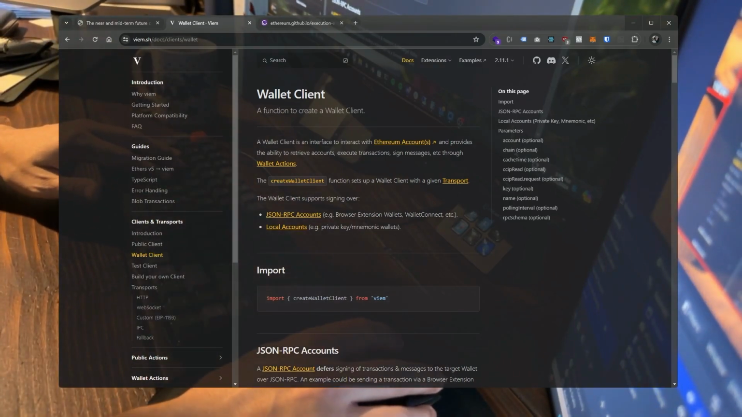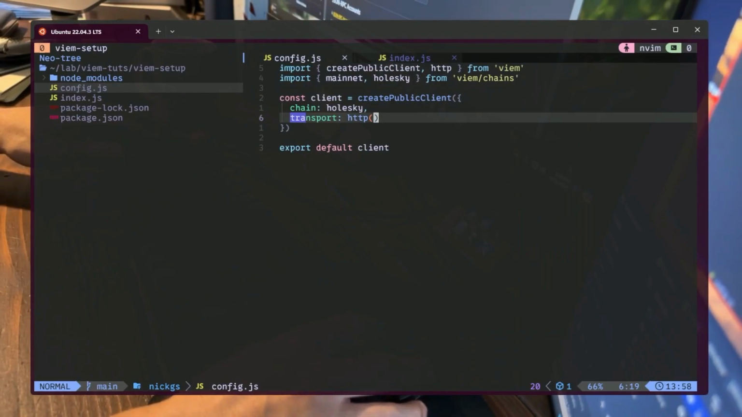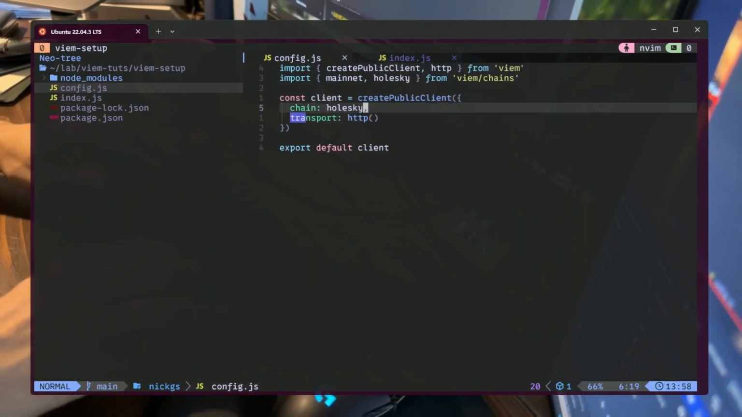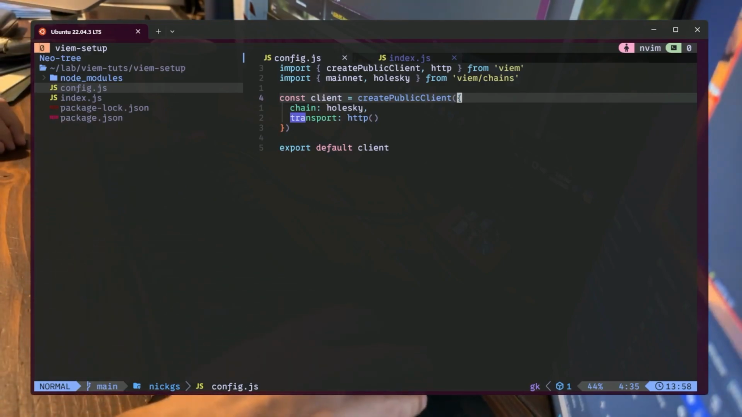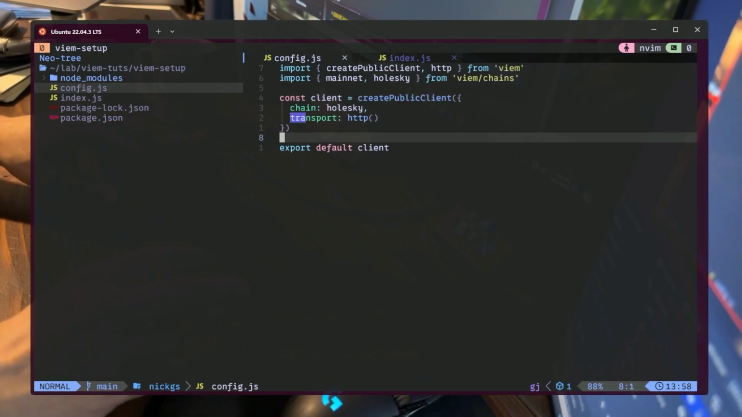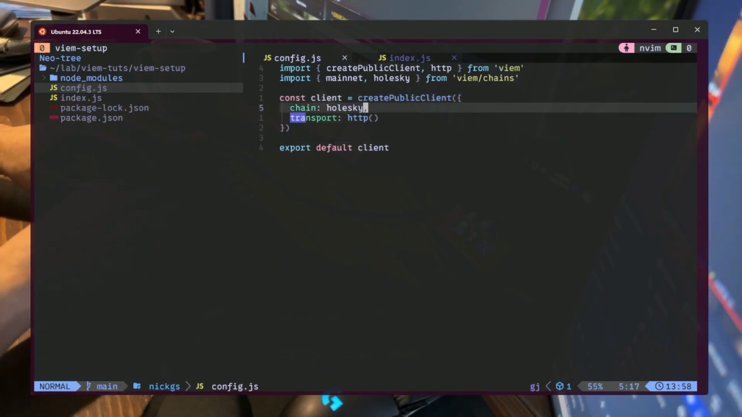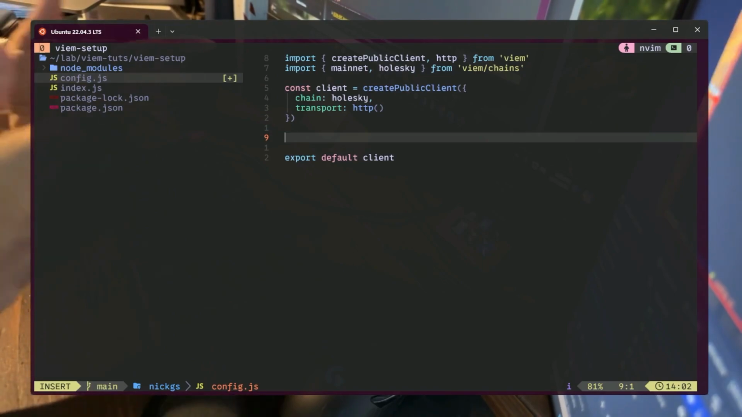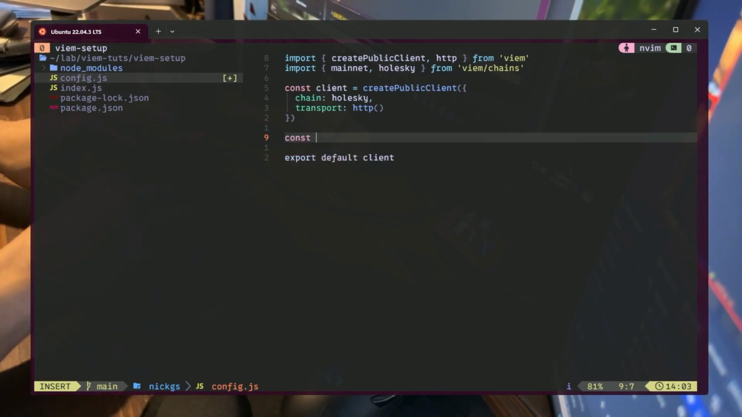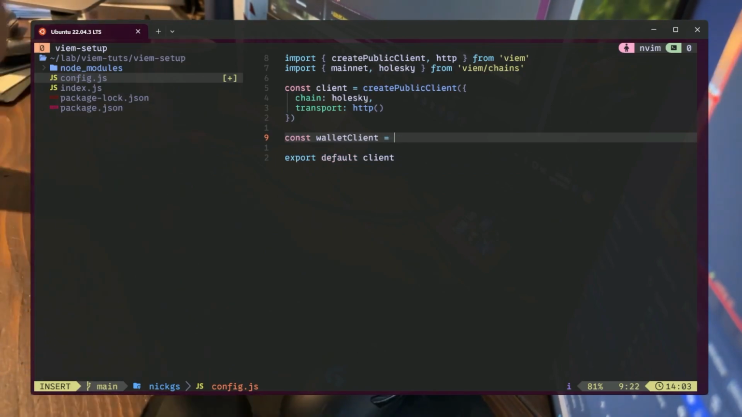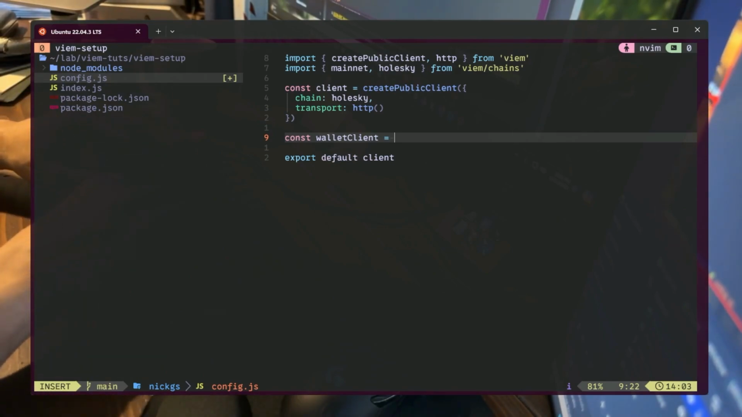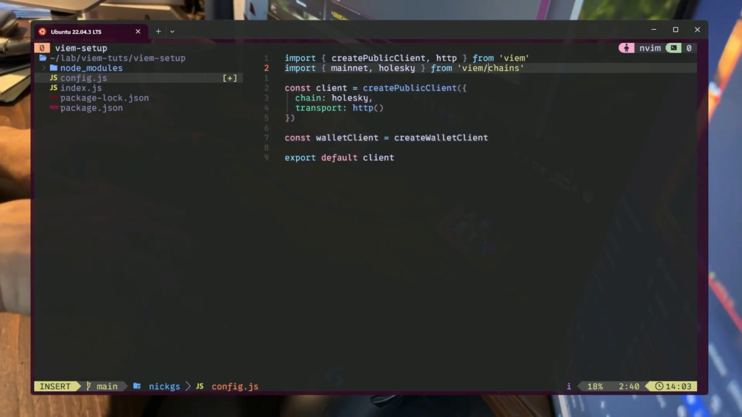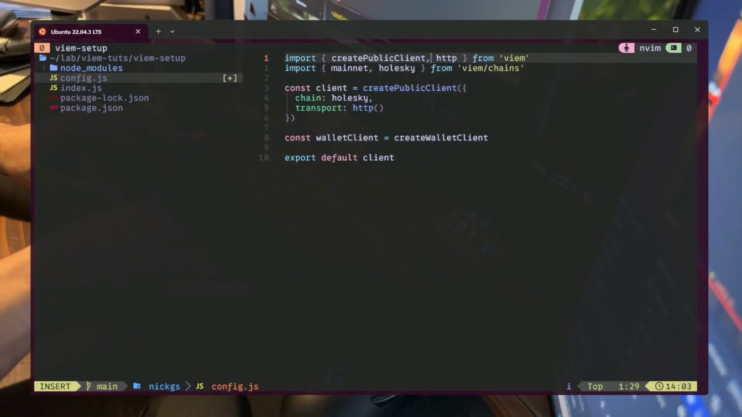If we go to our code here and take a look at what we have so far, we just have a client in our config.js, and that client is being exported. This is a public client connecting to the Holesky network. In addition to createPublicClient, we also want to create a wallet client. This wallet client is going to give us the capability to call into write endpoints on a JSON-RPC node. So we're going to go ahead and say createWalletClient. We're also going to want to bring that in up here. So we'll say createWalletClient.